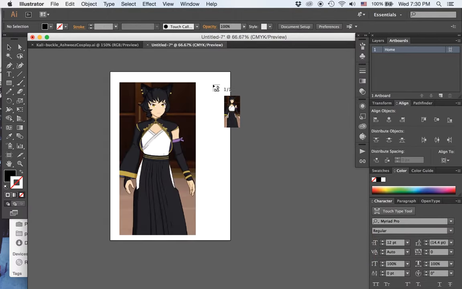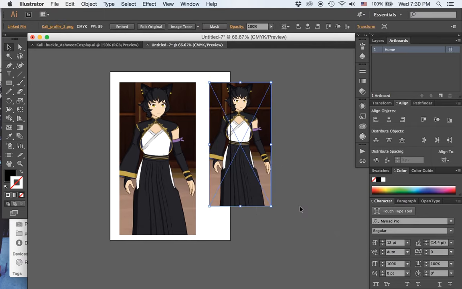Now, instead of just clicking, you can also drag. So instead of releasing right away, you can drag it and see how it's proportional to the ratio of the image. So you can make it tiny or whatever. So let's just do like that. So now I've got two Kalis. So that's how you place an image. So those are the basics that you need.